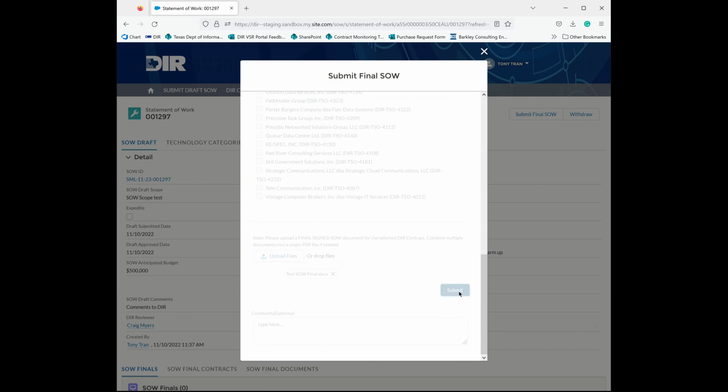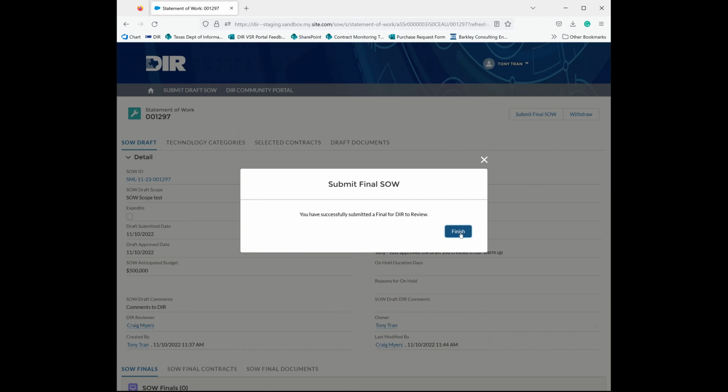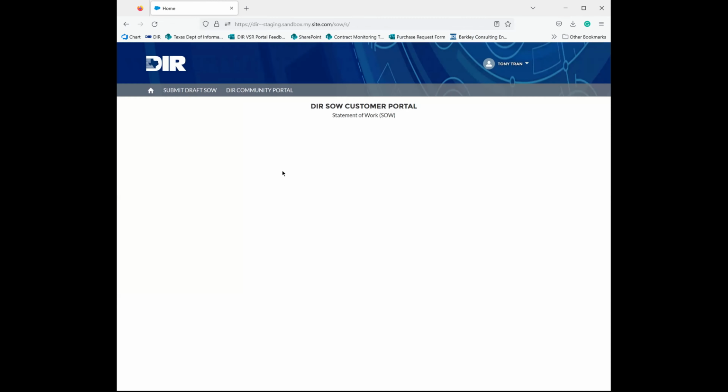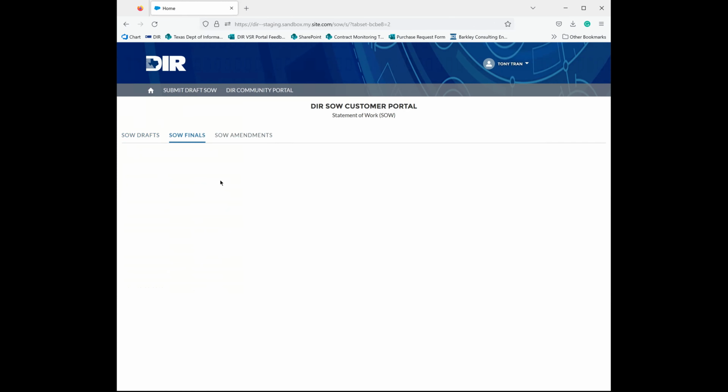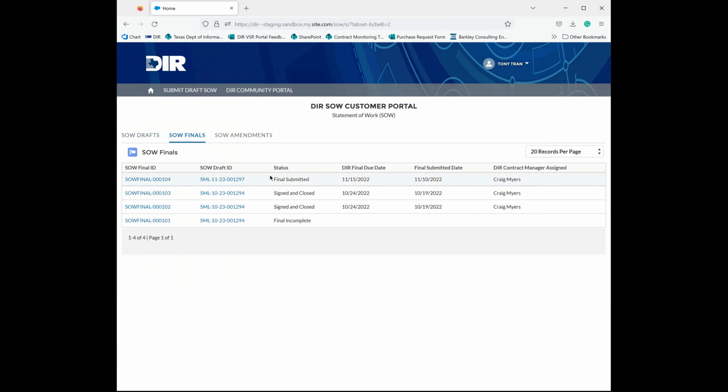You'll hit submit. You'll get a confirmation message here, and I believe also an email saying that you've submitted a final SOW. That'll take you back to the home screen. Be sure to make note of which tab you're in. So it's going to default to the draft. But if you go over to the SOW finals tab, you'll see the submitted one, which is the one I just did, was this final submitted.